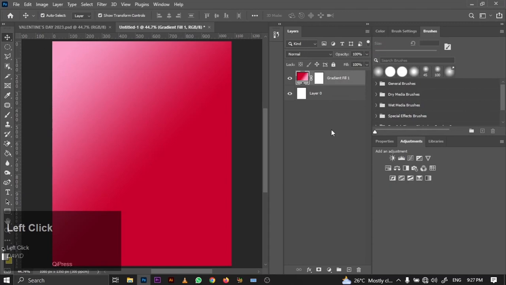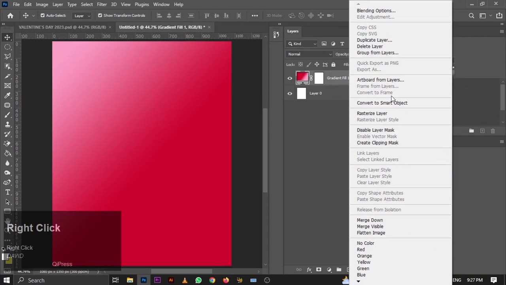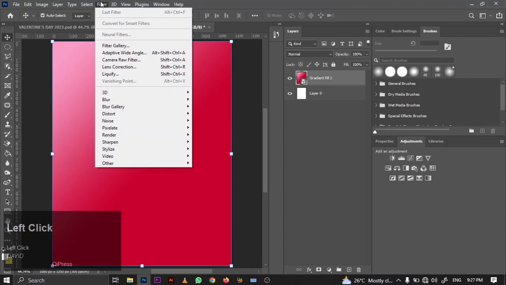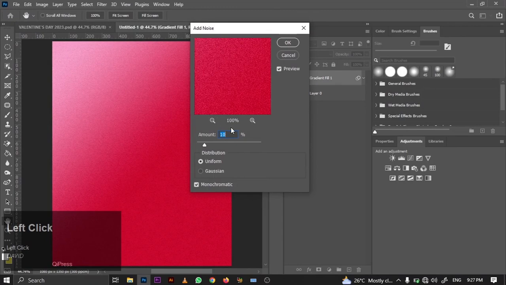So the next, we're going to click on this, click on convert to smart objects. Then I'm going to click on filter, click on add noise. We'll make sure our noise is at 10.